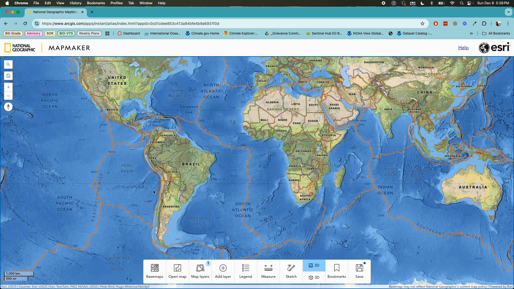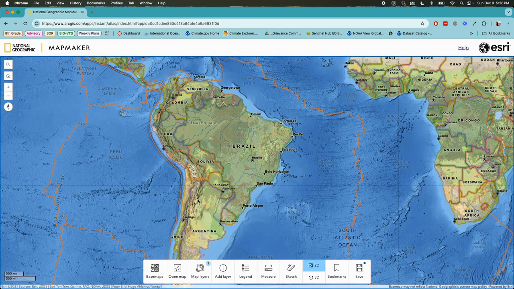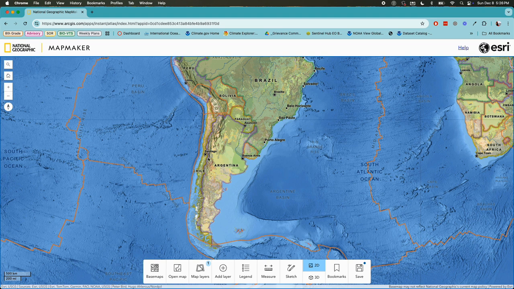So I'm going to go through this exercise looking at the coast of Chile here in South America to determine what kind of a plate boundary it is. So first thing I'm going to do is zoom in a little bit. You can see this plate boundary right here. I'll look near the capital city of Santiago.